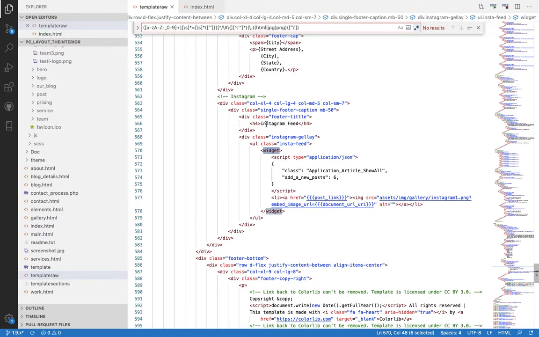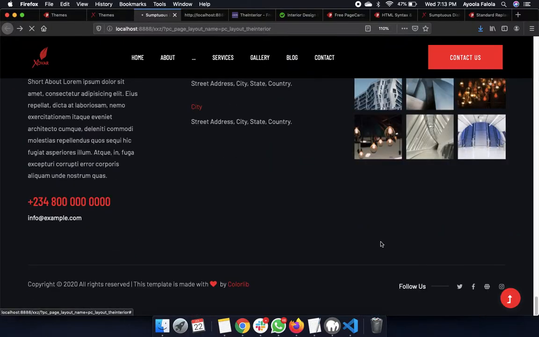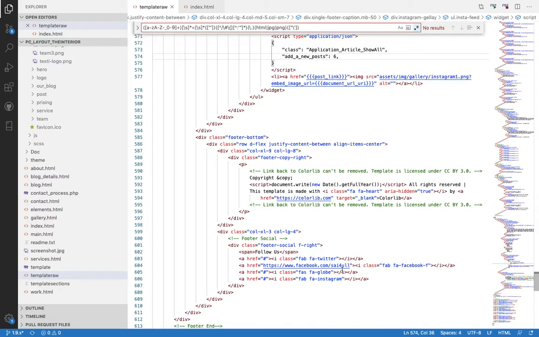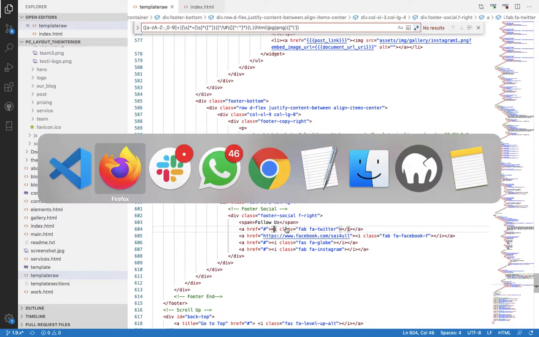Now I need to change this one from Instagram feed to recent posts. So pictures of recent posts will show here instead of Instagram feeds. Then I need to change this static test, Facebook and so forth, and the copyrights. Let me change the organization name here. Organization name, yeah, by ColorLib, good. But then powered by PageCarton, PageCarton.org. So let me put this static test, Twitter, and so on and so forth.